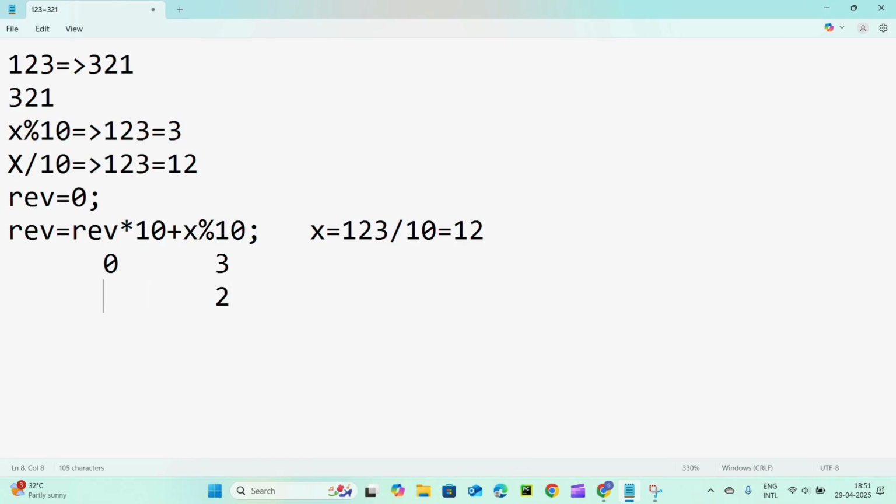And what about this? Before, the reverse value is 3. 3 into 10 is 30. 30 plus 2, what happens? 30 plus 2 is 32. Now as you can see here, 3 2 came, and now we need this one.